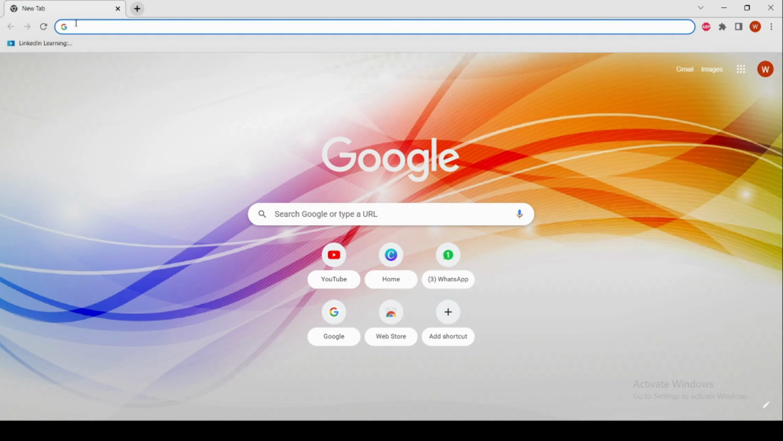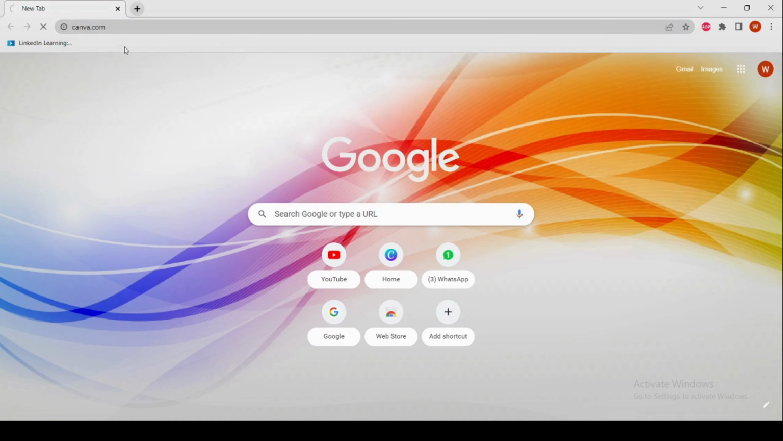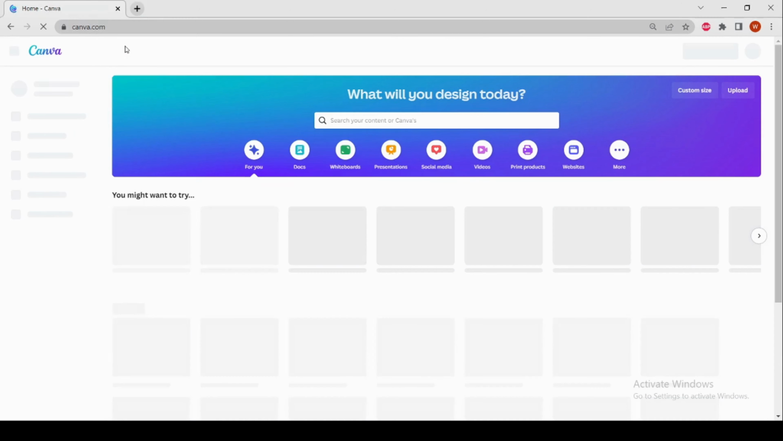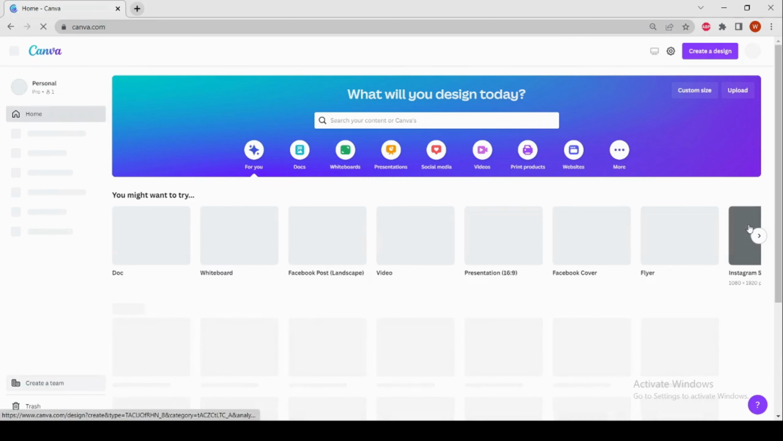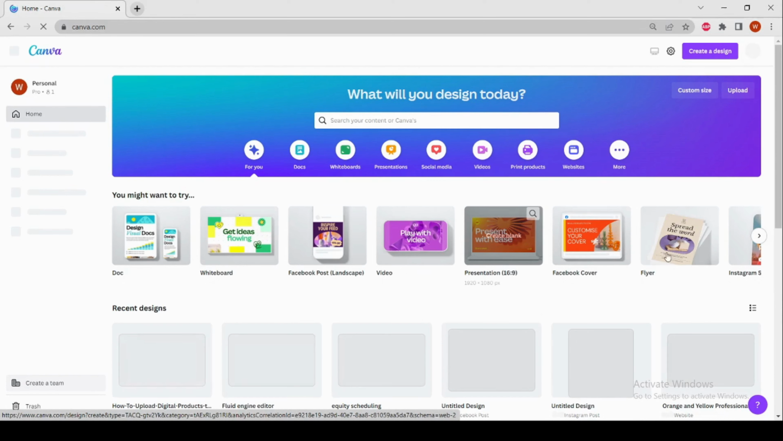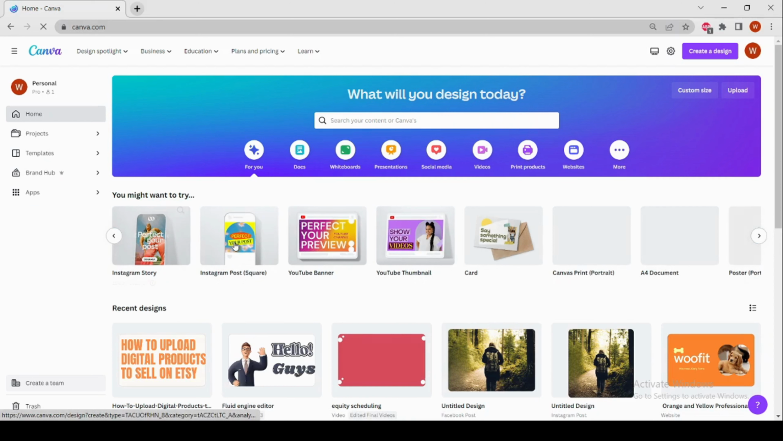First of all, we need to open the Canva website. So this is our home page, and then we need to select the format for our image. So I am going to select Instagram post. You can select anything or any format.